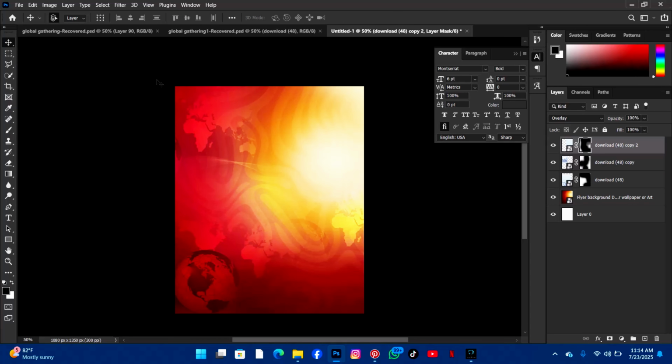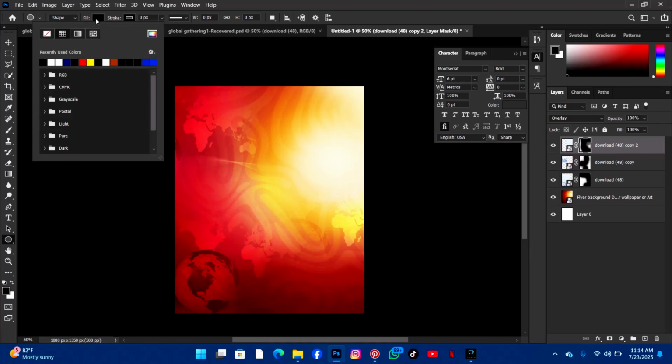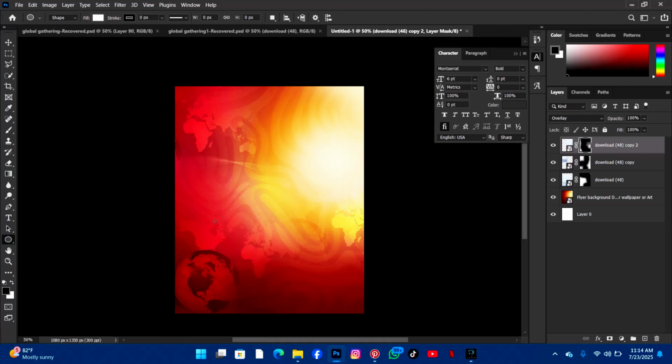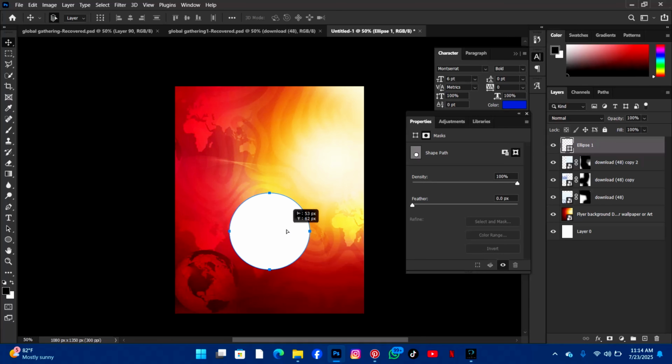Now the next thing to do is to add our shape, where we are going to be clipping all our images to. So the first thing is to create a circle here and select your ellipse tool and create a very small circle here, just a small circle here.